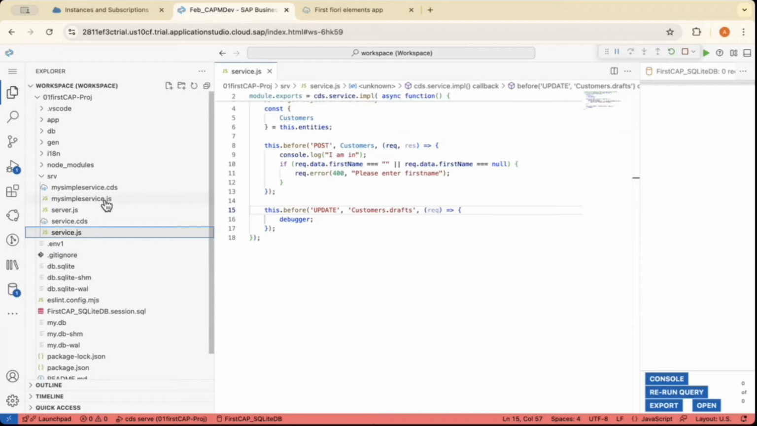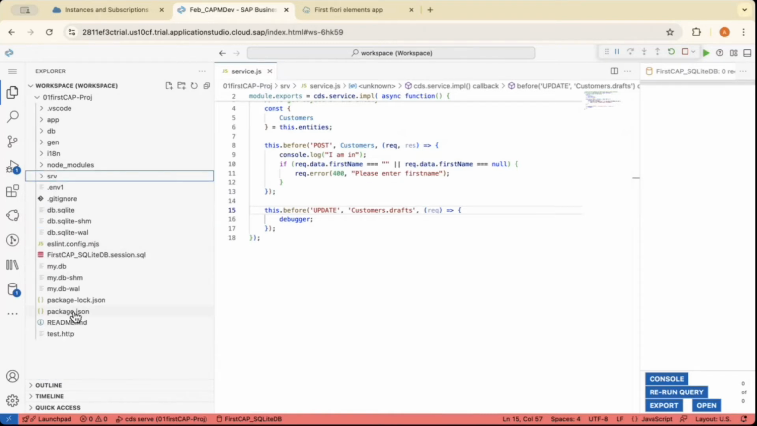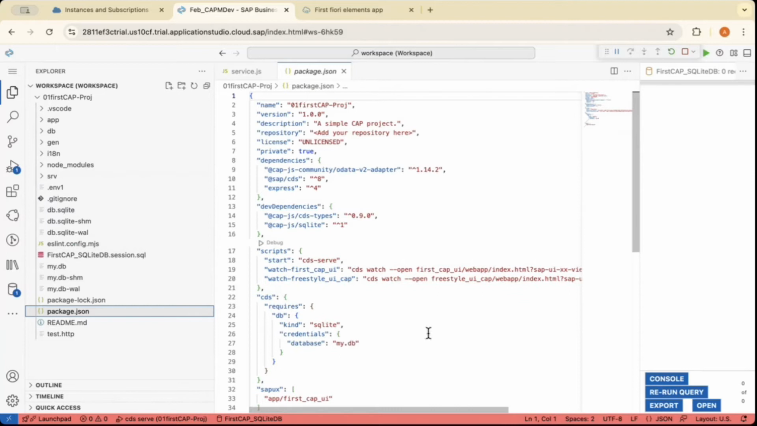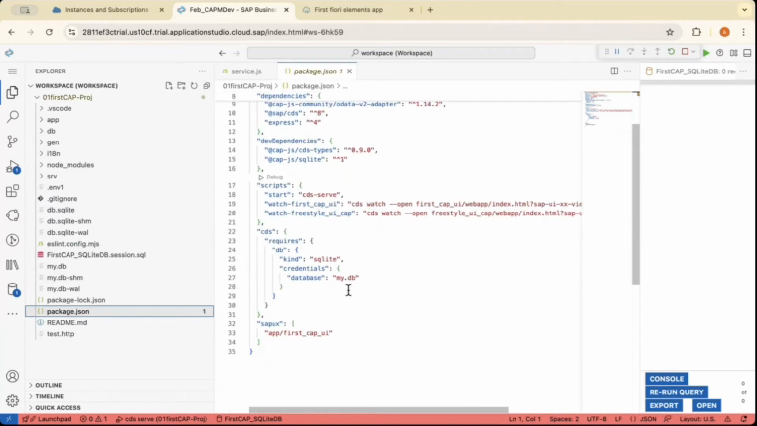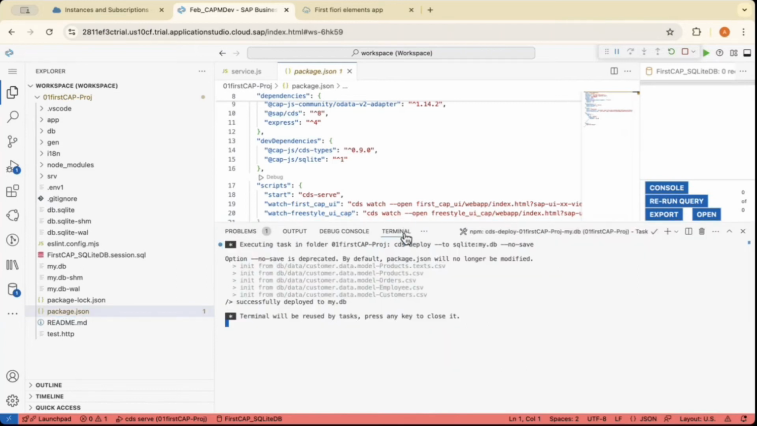So far we have seen that the customers entity has not been updated. Why? Once we add a run configuration, this debugger is enabled, so if you see in the package.json file, the database will be changed. Ideally, we will be using the db.sqlite. You could remember that once you configure that debugger, there will be a message in the console. I will show you that too. In the terminal, you could see that it successfully deployed to my.db.